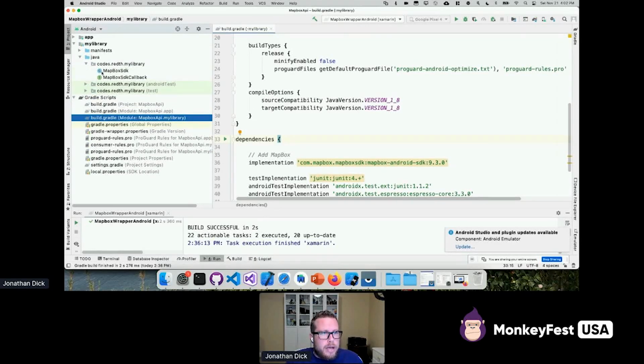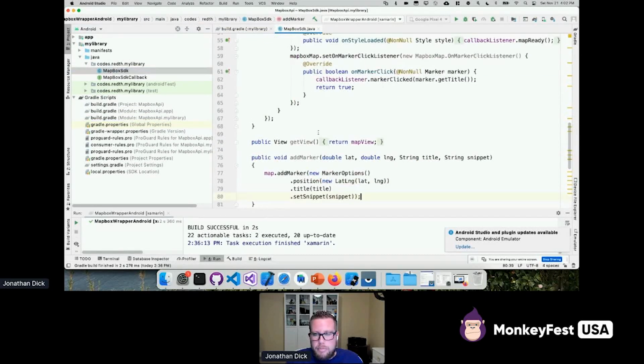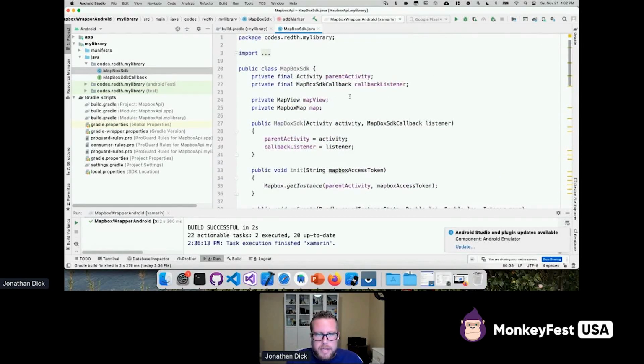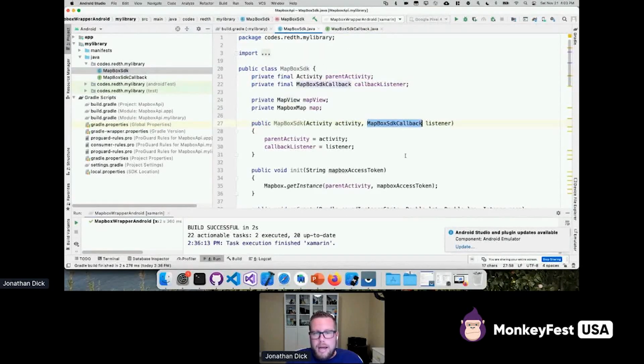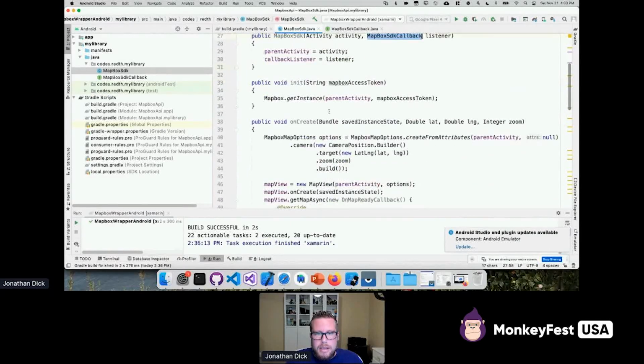So let's take a look quickly at what the actual wrapper looks like for the Java side of things. It's going to look really similar. I've got my Mapbox SDK, different class name, wasn't consistent there. And then I've got my instances of these Mapbox items that I'm keeping private. Now my public constructor here takes an activity for the context. It takes the Mapbox SDK callback, which is the same as we had in Swift, right? Map ready, marker clicked. And then it initializes it.